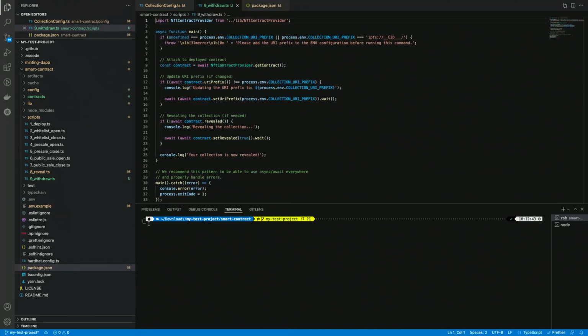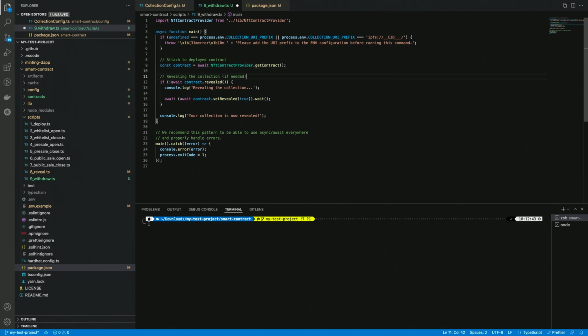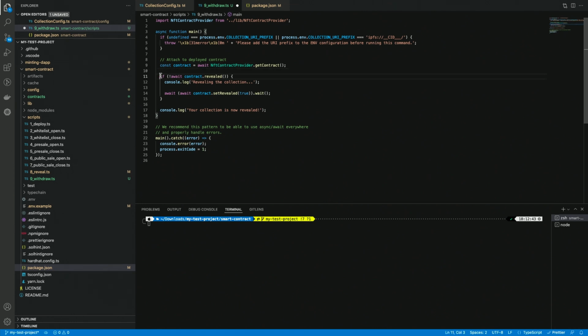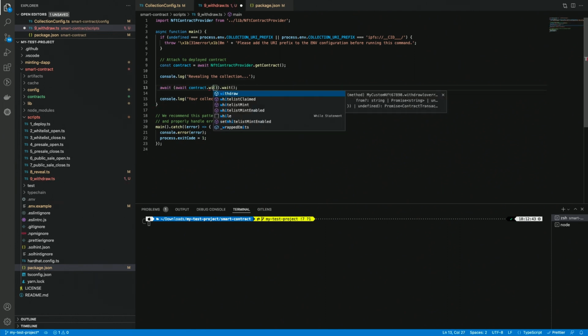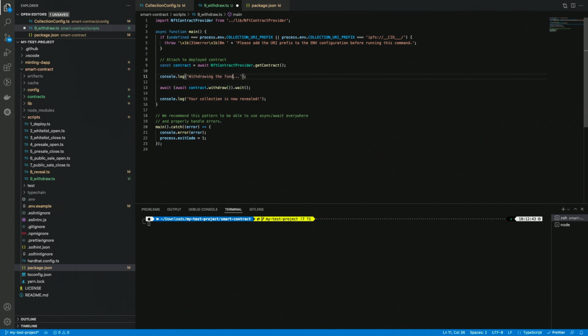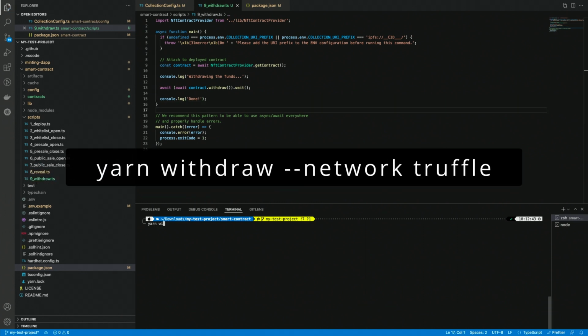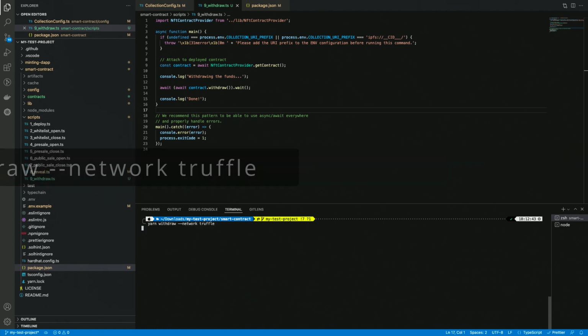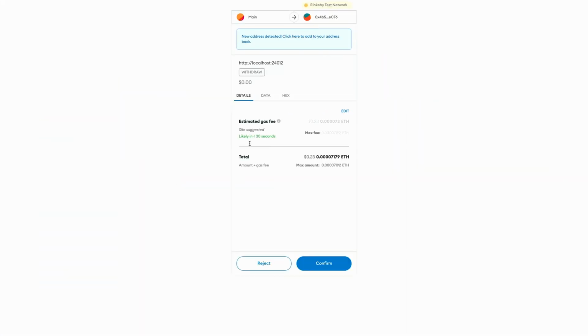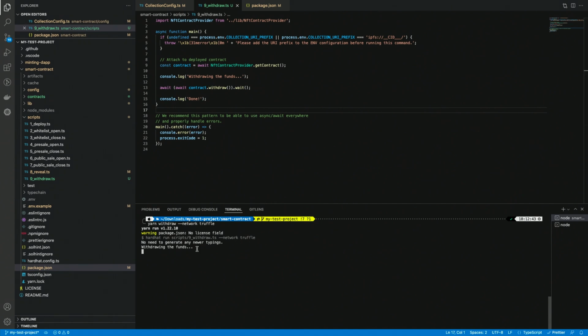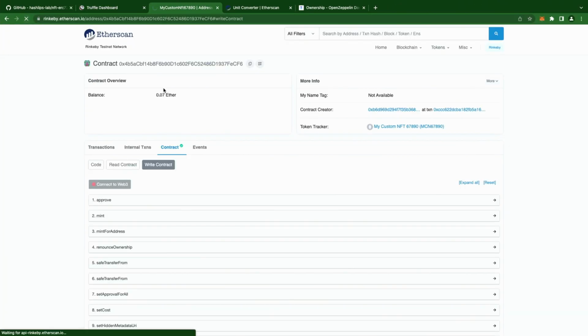Great! Now the code is not doing much. It's simply updating the prefix and revealing the collection. We can get rid of the first action because we just need to run one function. I run the withdraw function. And it's done. Let's test it out. I run yarn withdraw --network, and I'm using Truffle in this case. And now, if we go back to Etherscan, the contract balance is empty.